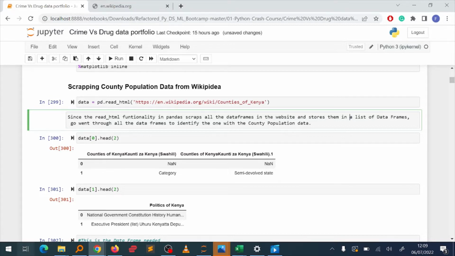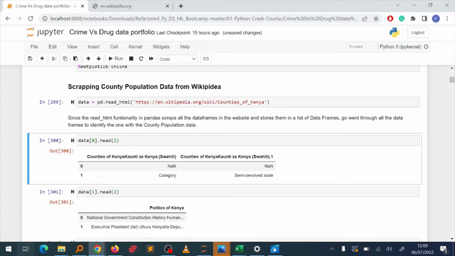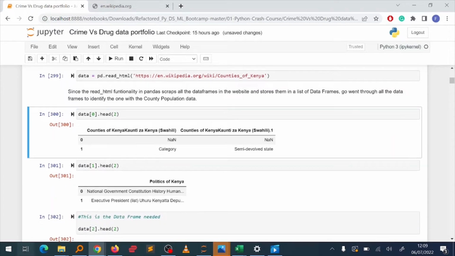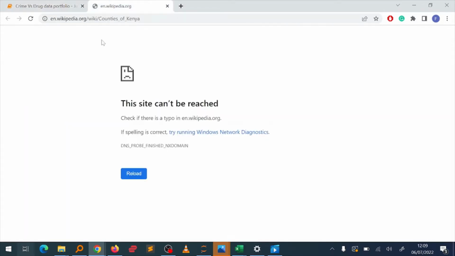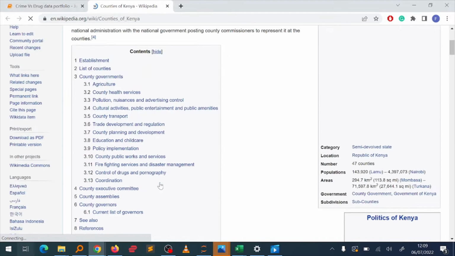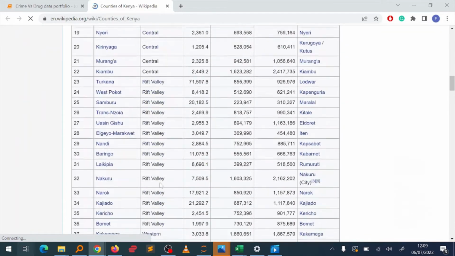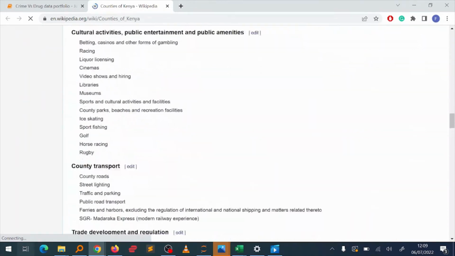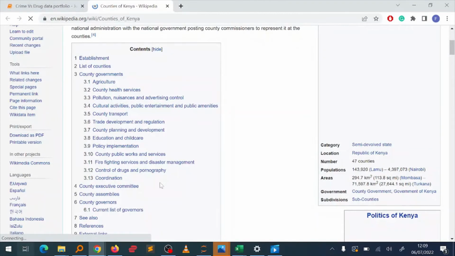It stores them in a list of data frames. I went through all the data frames to identify the one with the county population data. There's some spelling mistakes, don't worry about that. I've written this only once. I have not proofread it, but it's very easy to understand. So what read_html does, it goes through all this and saves all the data frames that are on this website as a list.